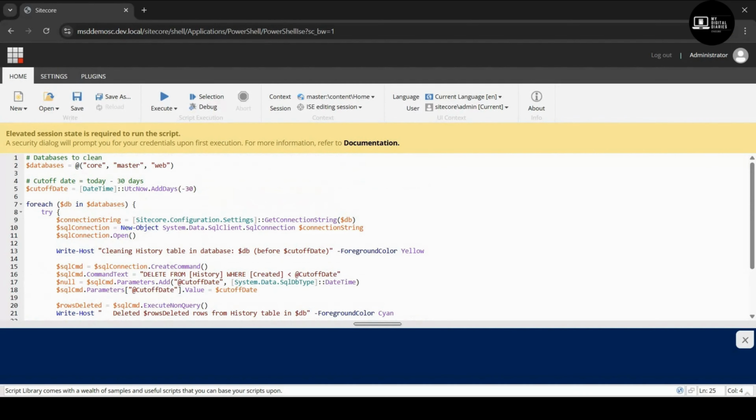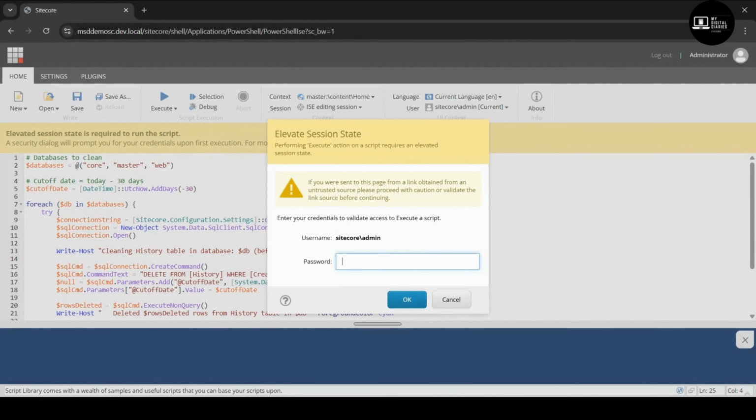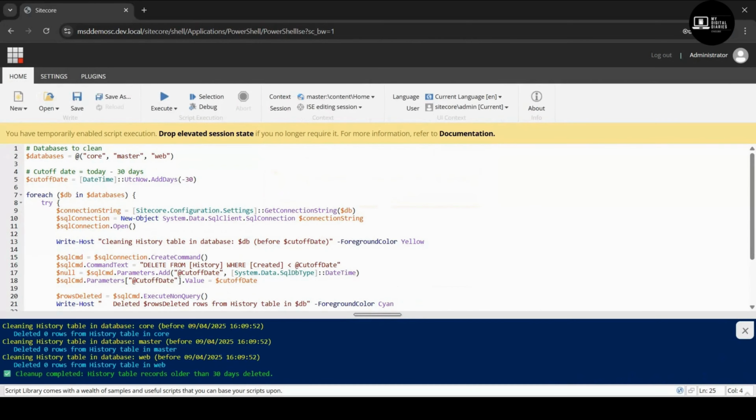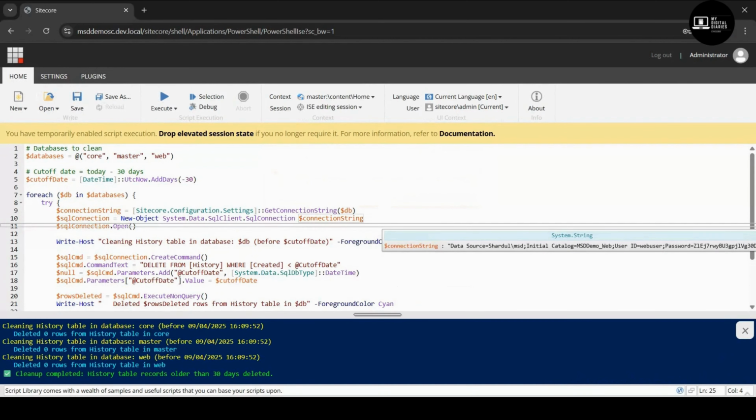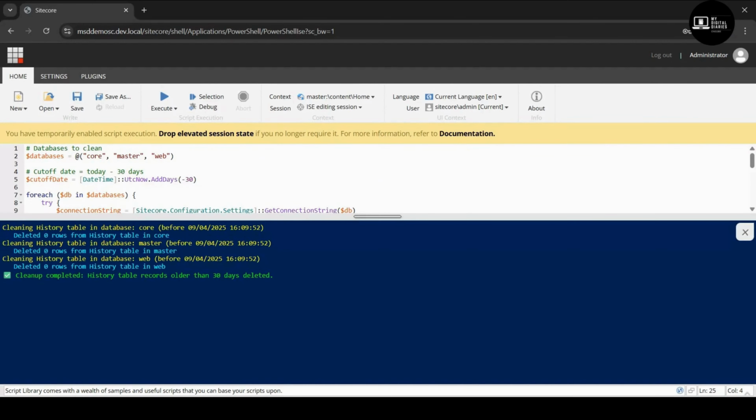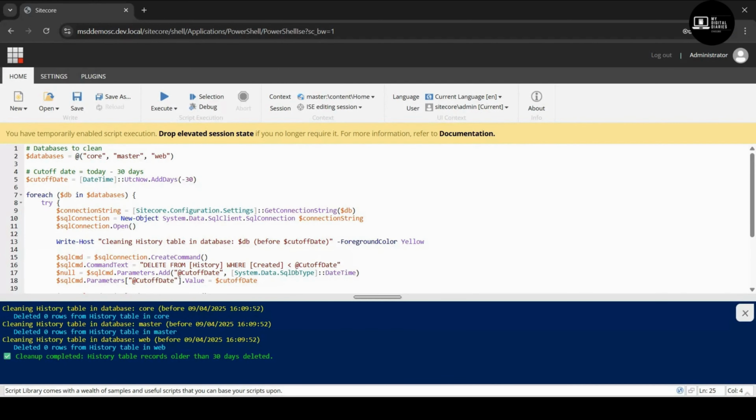Now let's run this directly here first. If I execute it, it will ask me for administrative rights. See, it has run. It's saying deleted 0. So there is no data in my history table, and that's the reason it is showing 0 deleted, but it will work. Okay, so this is how the script is built. Now we will see how we can run this script by using the scheduler.